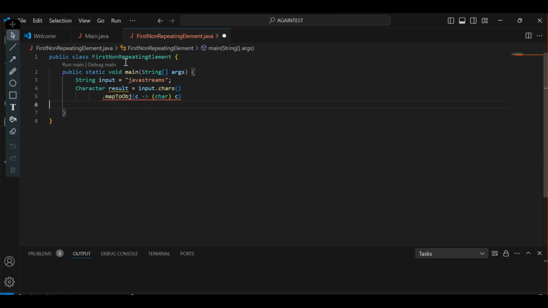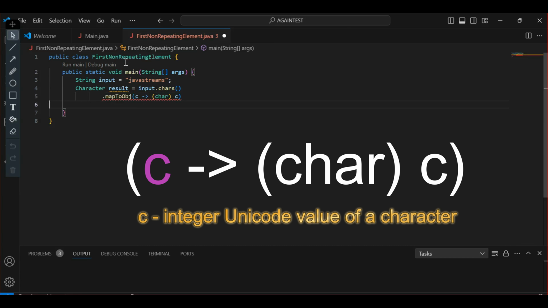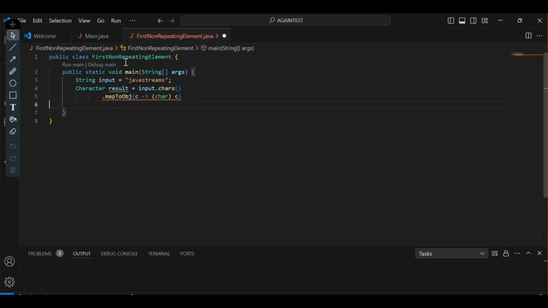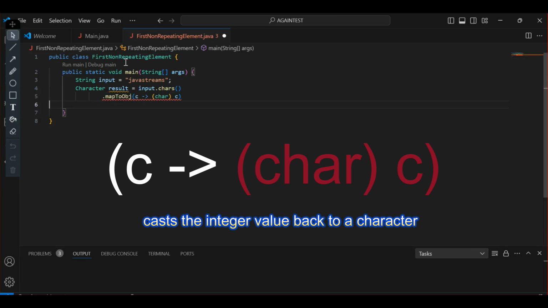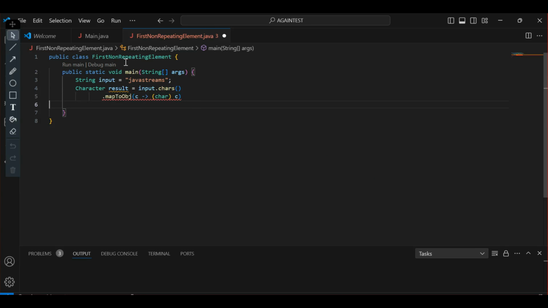Let's dive deeper into this lambda expression. c represents an element in the input stream, which is the integer Unicode value of a character. (char) c casts the integer value back to a character, making it possible to work with the actual characters for grouping and counting.